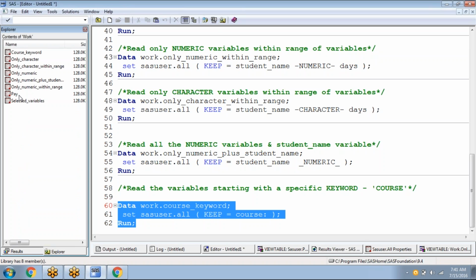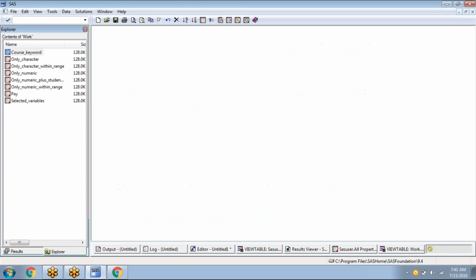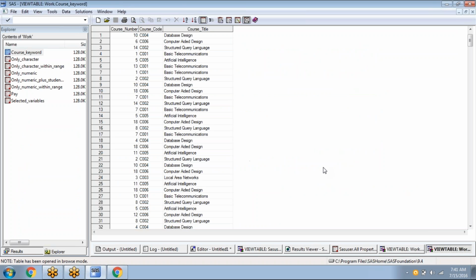Let's go to work, click on the course keyword. Here you have only the variables which are starting with course. Okay, so this will help you a lot.